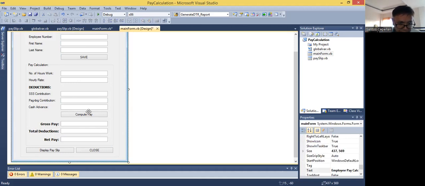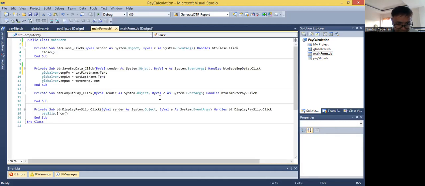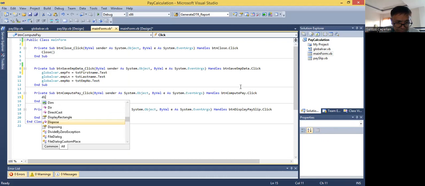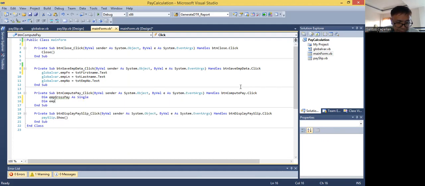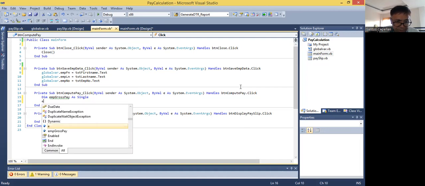Gross pay. Now let's do that computing. How am I going to compute gross pay? Number of hours worked times hourly rate. Here we will also try to use some variables. Now I will say dim, so I will declare a local variable. Dim gross pay as single, data type single. Then I will just say gross pay, and let's use that one.